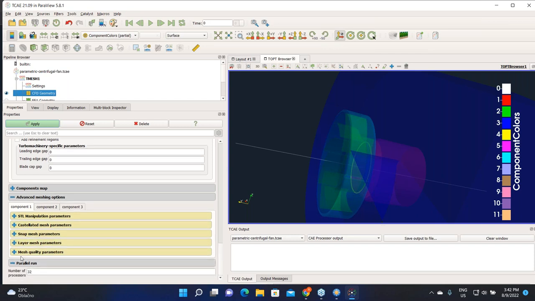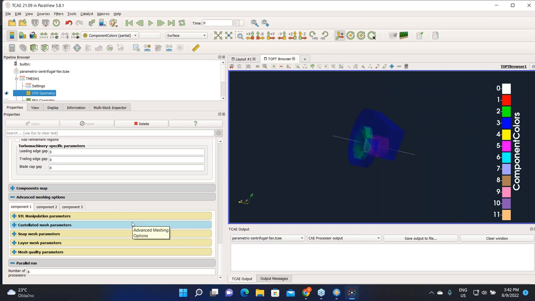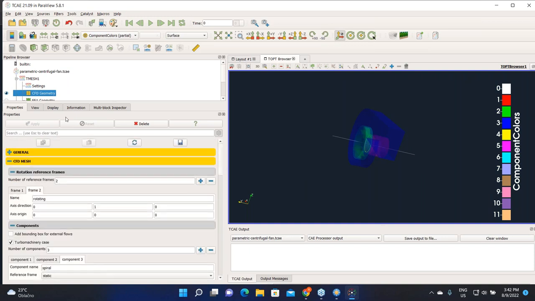And the last menu is the parallel run, so you can set how many cores will be used for generating the mesh. For example, in my case, because I'm on my laptop now, I have 8 physical cores, so I can set 8 cores to be used for the meshing. Okay, so this was the CFD mesh.